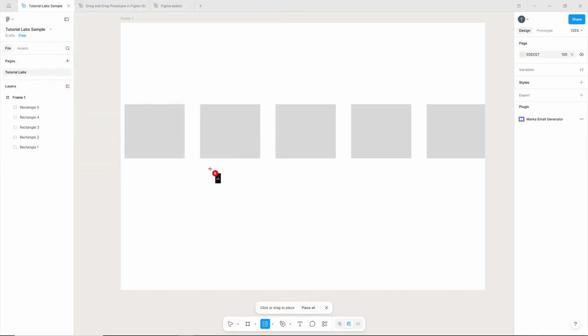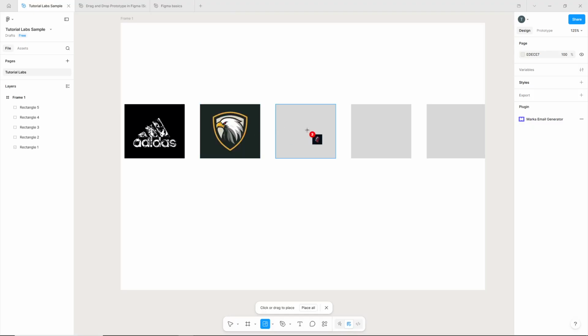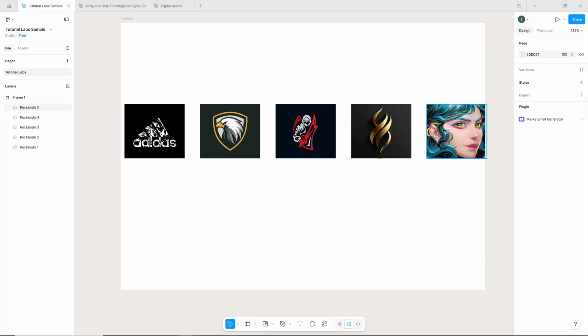Figma will now load these images and prepare them for placement. Finally, click on one of the rectangles you created earlier. As soon as you do, Figma will fill that rectangle with one of the images you selected. Continue clicking each rectangle in sequence, and Figma will populate each one with the next image in your selection.